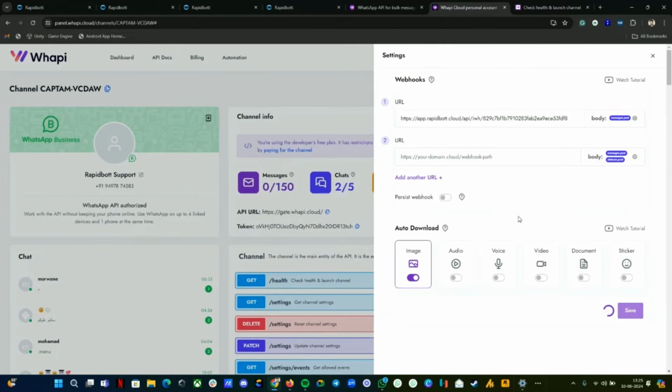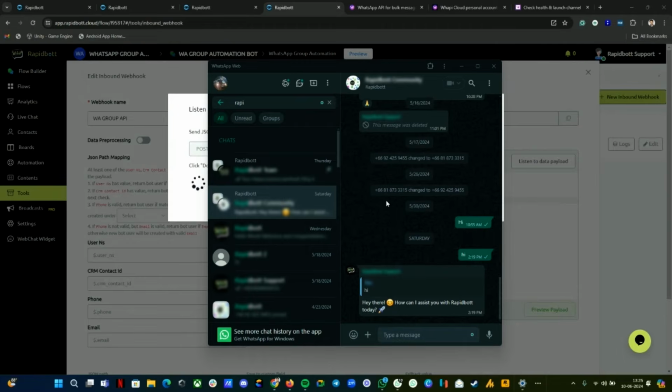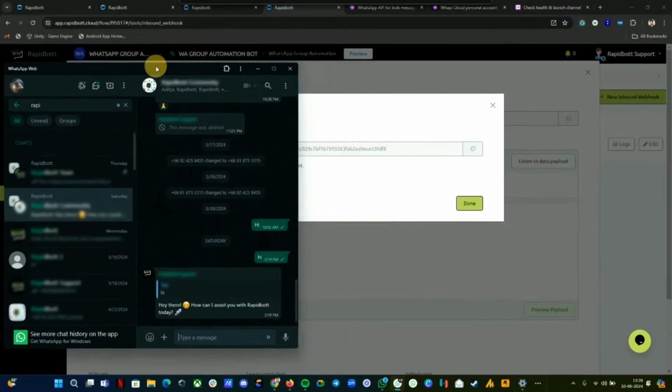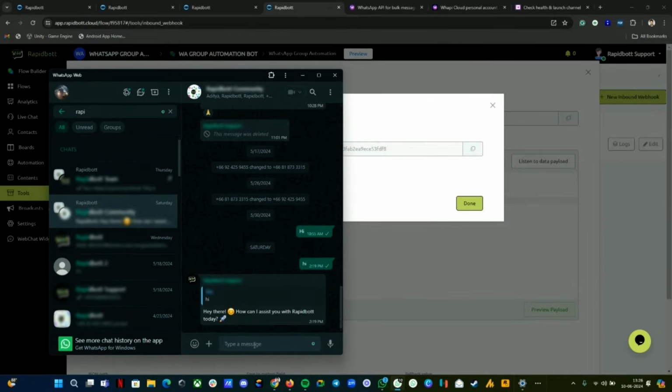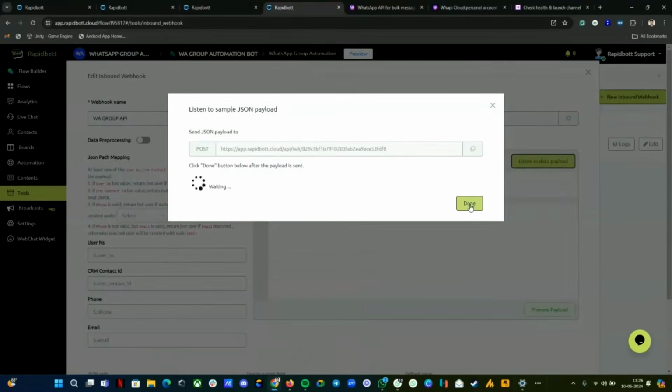Now we have saved this. Let's head back to our flow. Now we can test out if this is working or not, if the integration is successful or not. Let's do a testing. Let's click on listen to the payload. So I just opened the WhatsApp. So at the moment I have the community, our WhatsApp group, I have opened here. So I'm gonna message in the community itself, in the group. So basically let's see if that comes here.